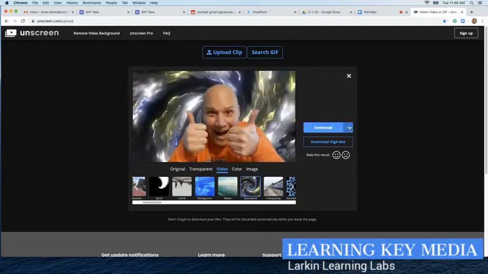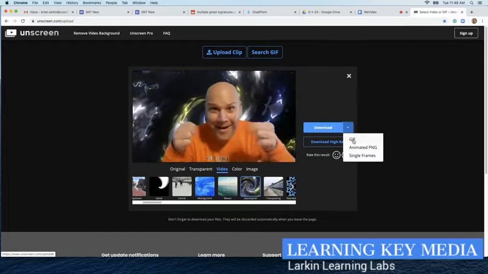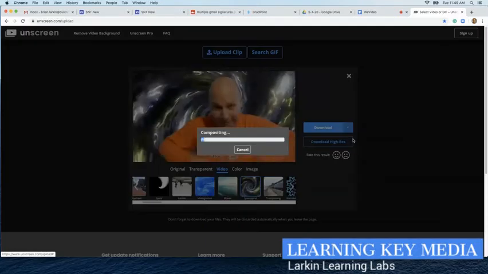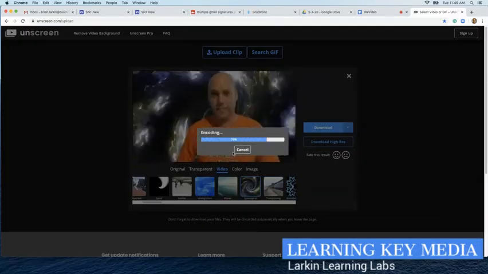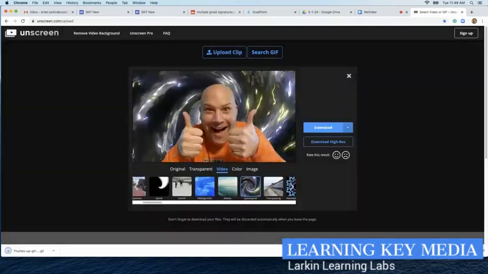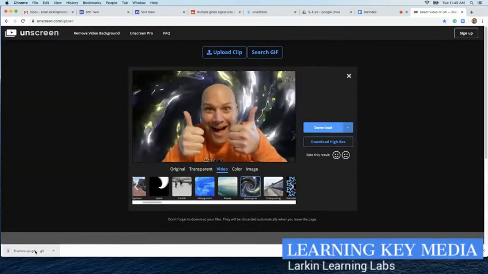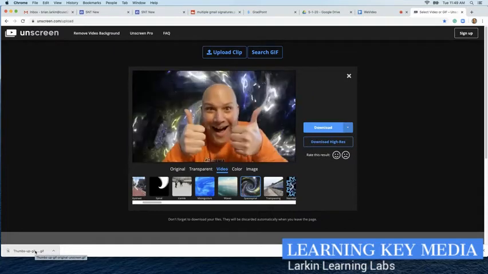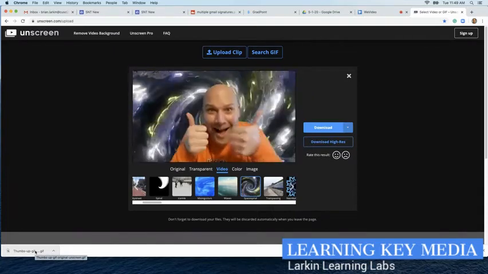So then what you do is you go over to the right-hand side and press GIF, and then it's going to end up putting it onto, and you have it right here, and you can import it into anything that you want to do.